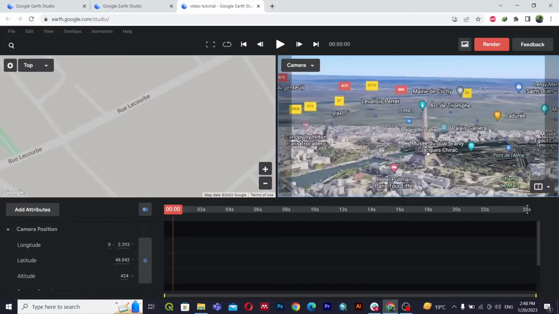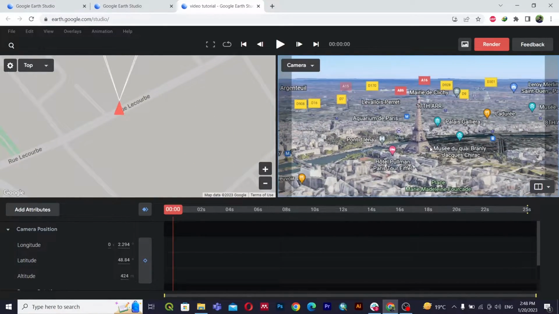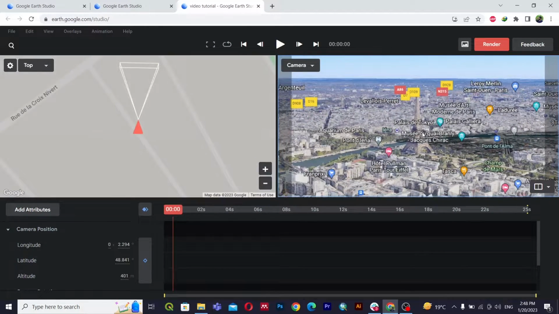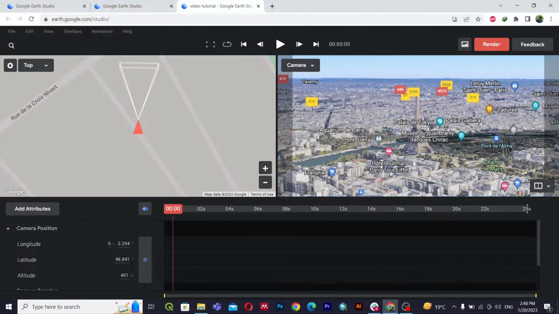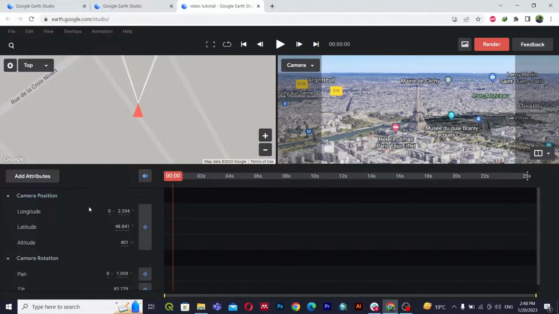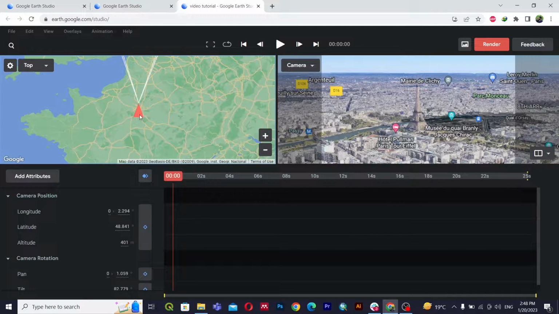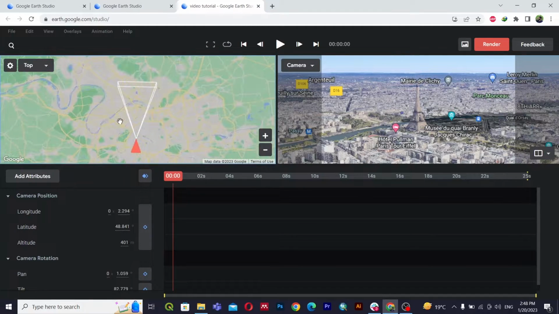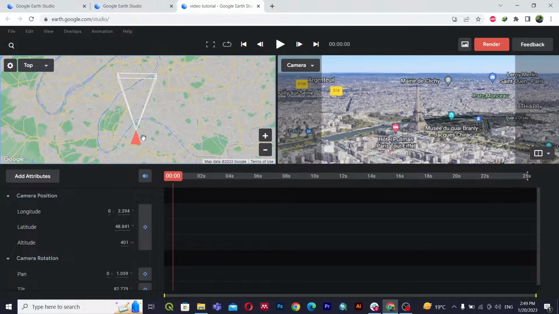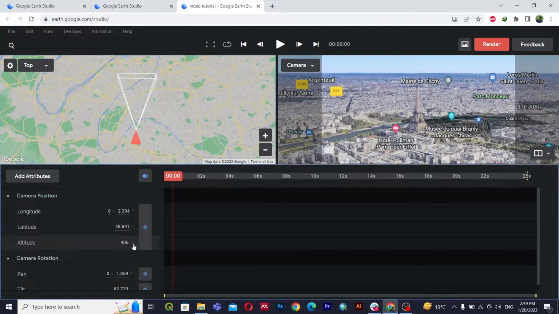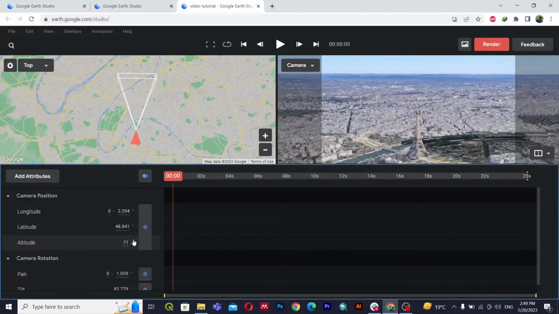Also, you can change the place where you can focus on. Let's get the below portion. You can see the camera position here on the map. You can zoom out and see the camera position. Where is the camera focusing on? It is the latitude and longitude. You can add your manual latitude and longitude as well. Altitude also, you can change the altitude.